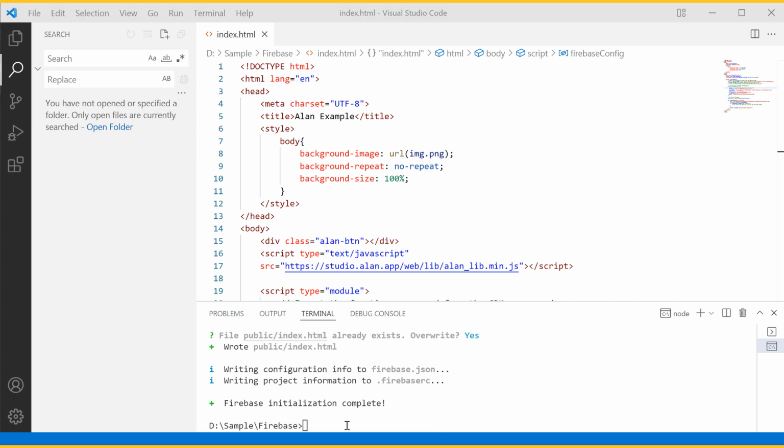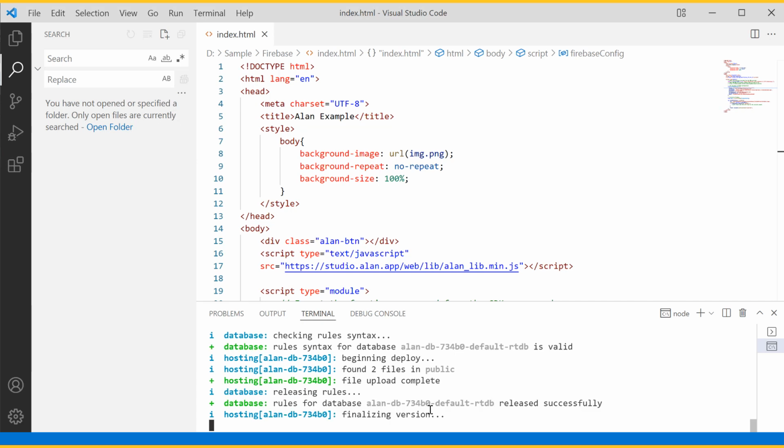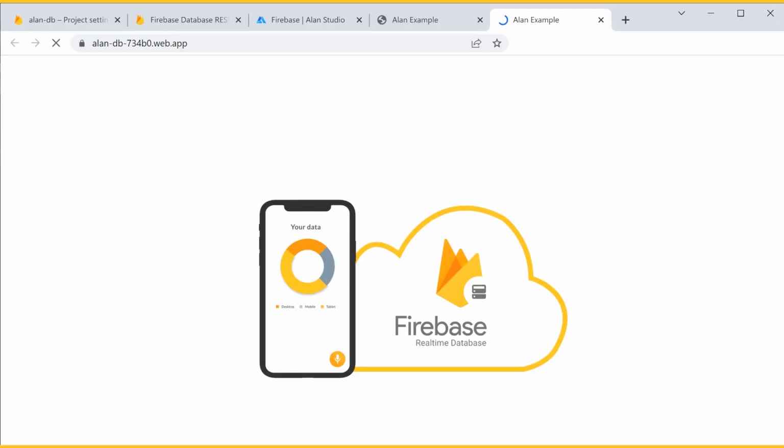And finally, we will place our page to the public folder and deploy it. Let's check it. Hello, Alan. Hello, Jack, welcome back.